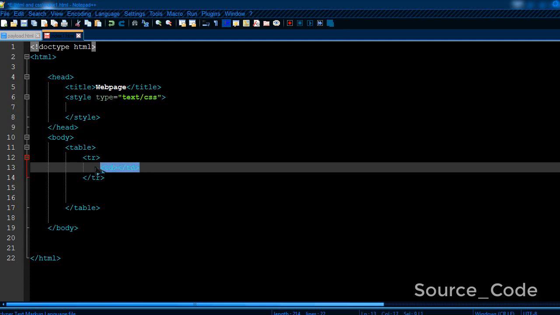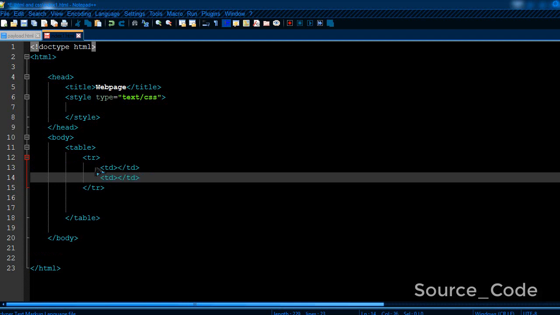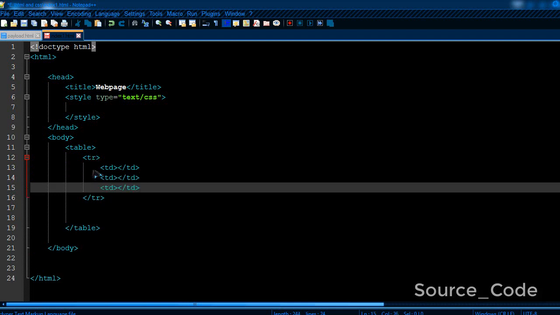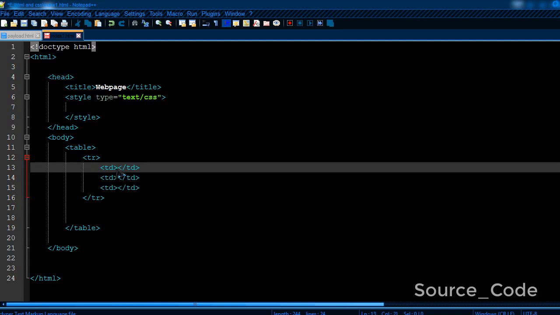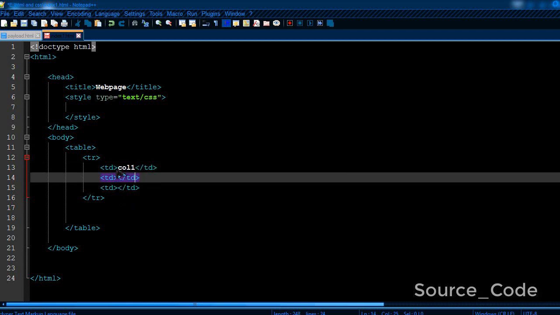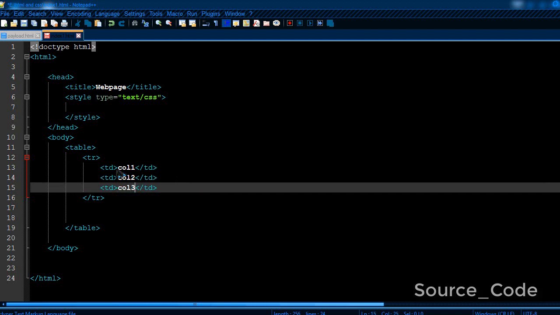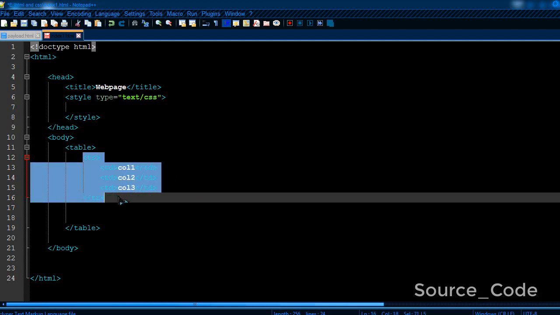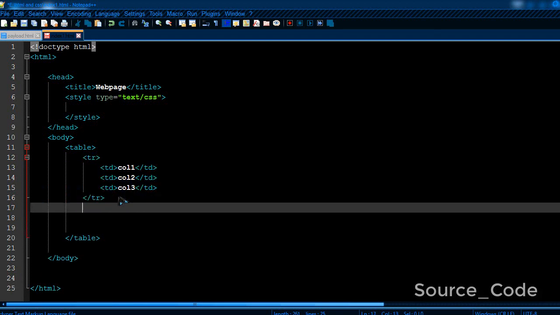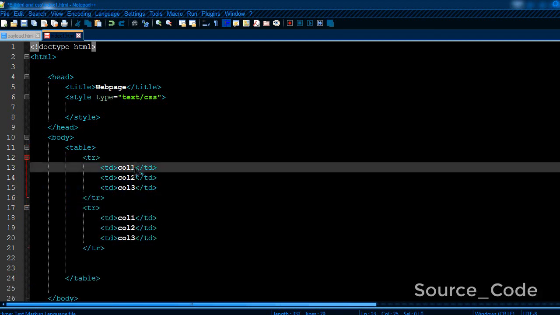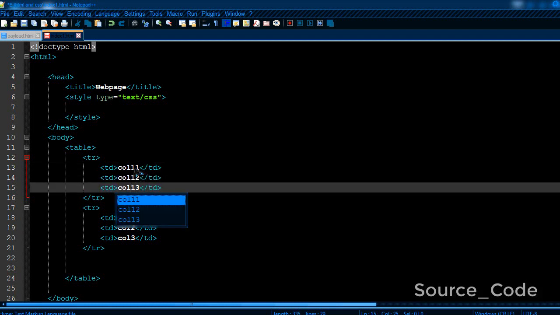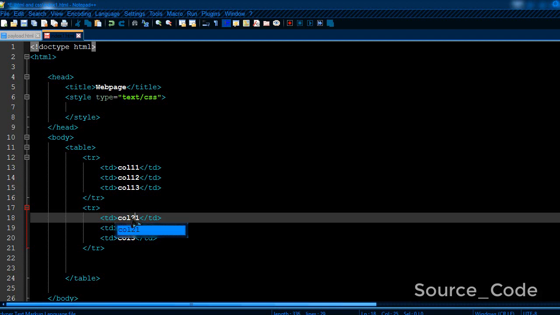If I have multiple columns, I just need to paste it over again. So now I have one row and three columns. For providing a value for my column, I define it as a TD, table data. So I'm giving this column 1, column 3. Now let's create a second row. Let's organize it in a proper way, because this is part of the first row, and this is part of the second row.